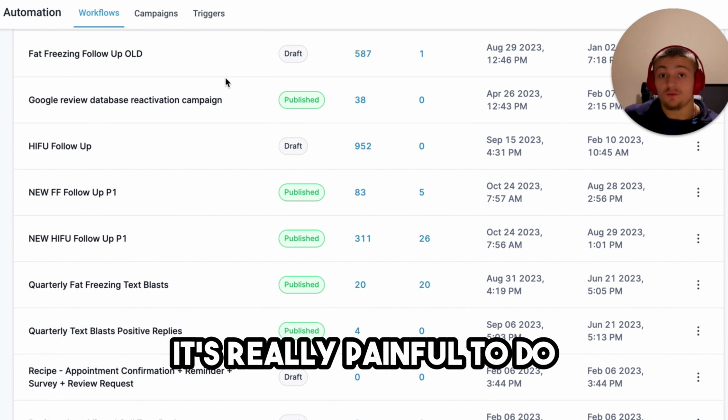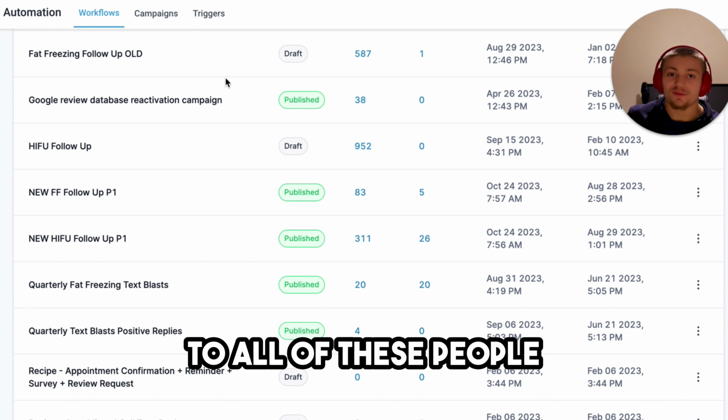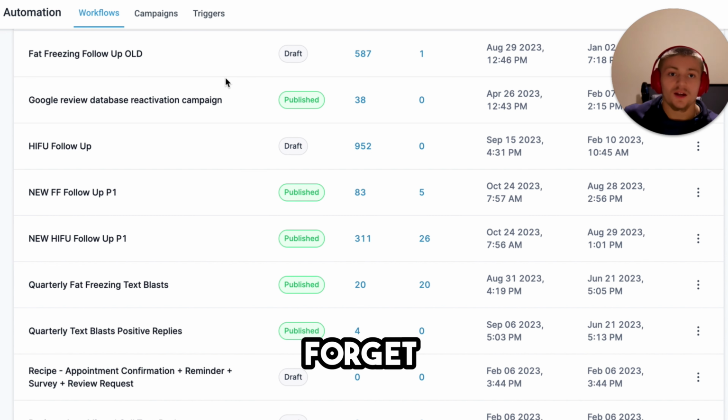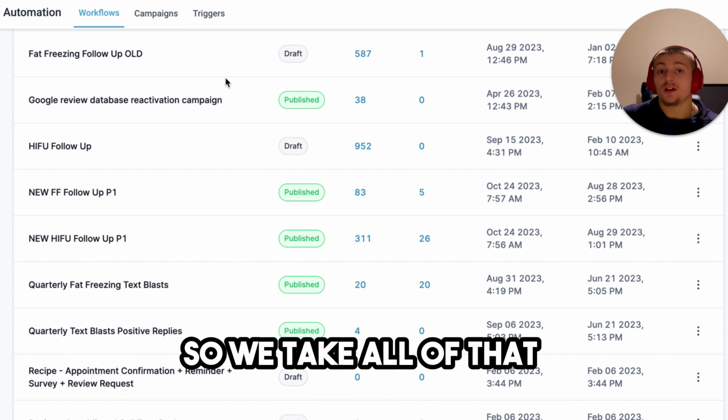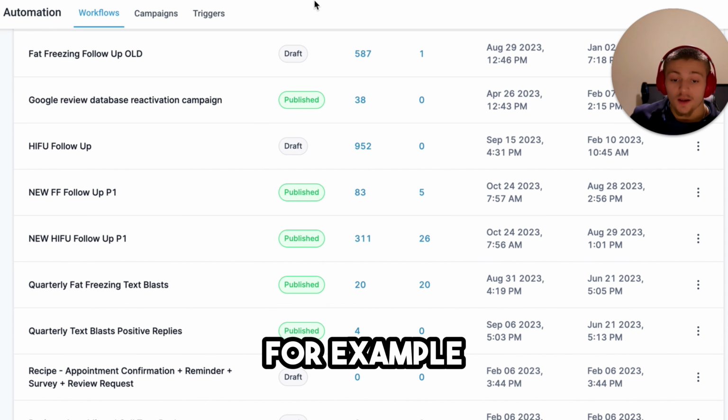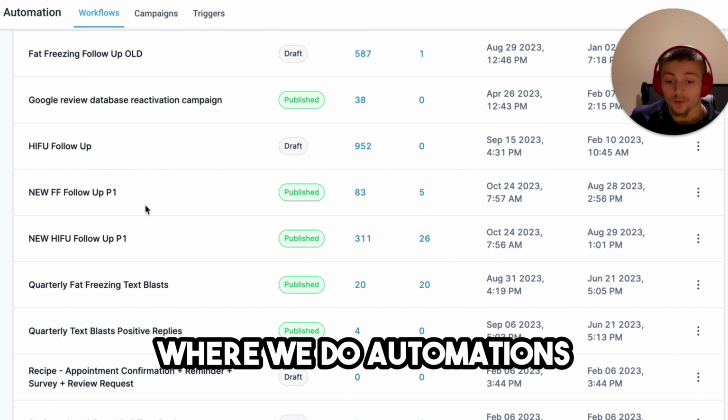It's really painful to do at some points, to actually speak to all of these people, and a lot of them forget, and a lot of them aren't interested, and a lot of them are rude. So we take all of that stress away and do it ourselves. For example, here we're in the back end where we do automations.